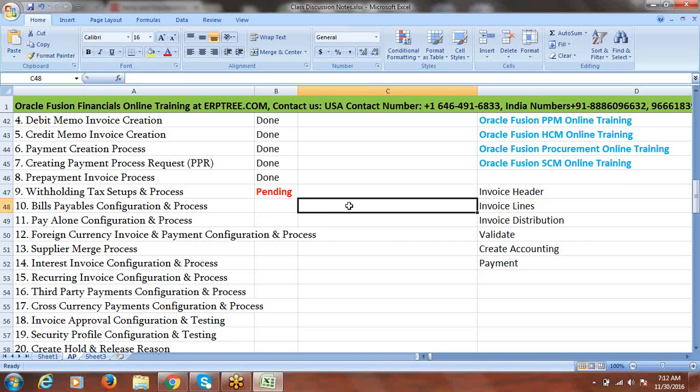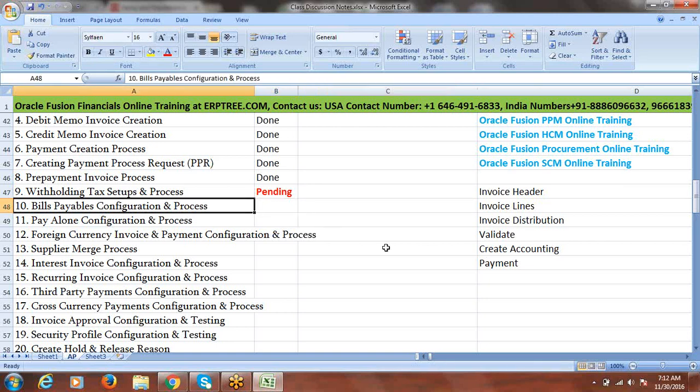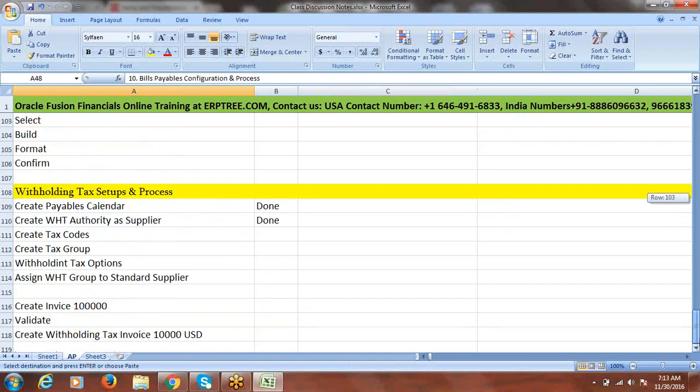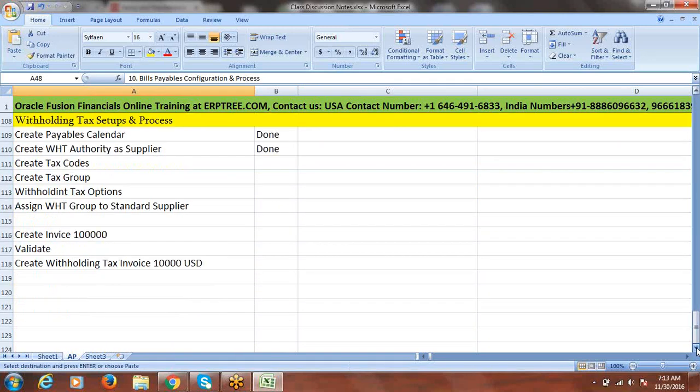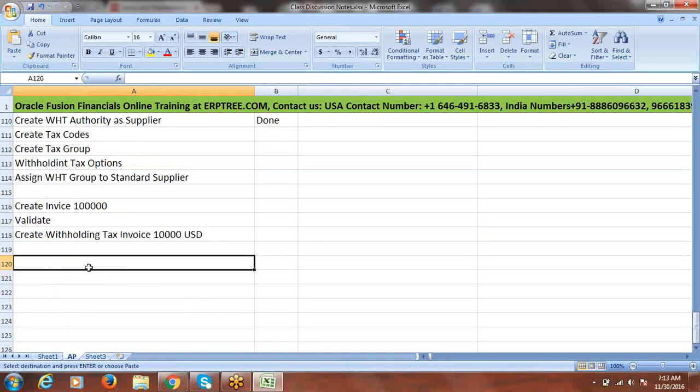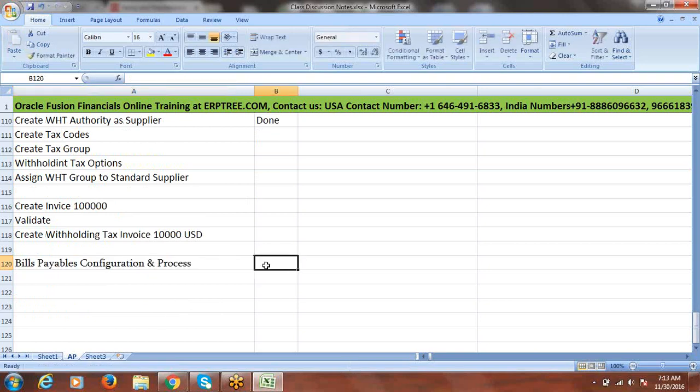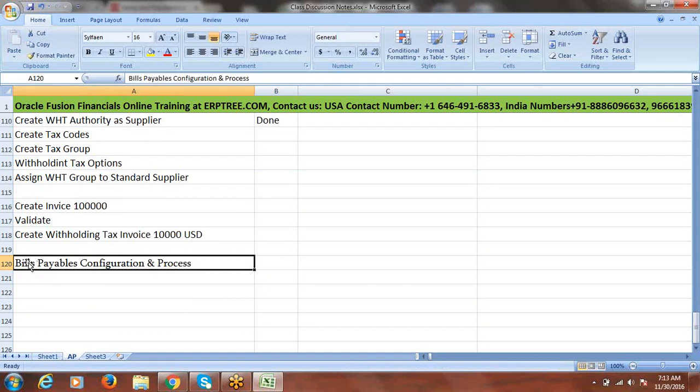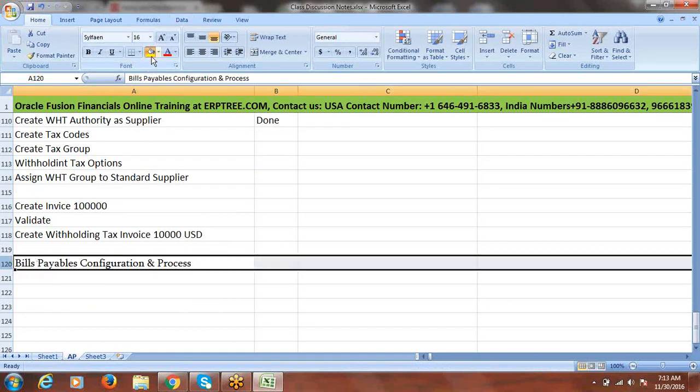Okay. Today we'll see the bills payables configuration and process. We'll take this concept, and any issues, of course, we'll start with our testing and practice. Bills payables configuration and process.